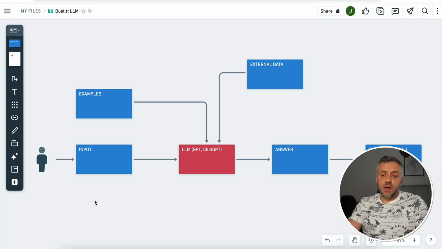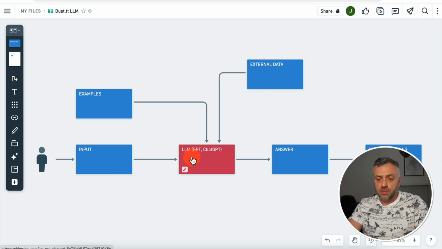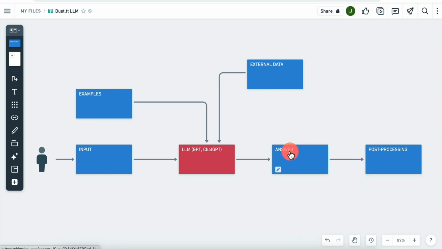Now, before we continue, I want to quickly explain what exactly is happening right now. Here's the user, and the way that most people interact with LLMs, GPT, ChatGPT, is they have an input and they give it a prompt. They say, do this, do that, but there are so many things that you can do, which is why this tool helps us out a lot and makes the whole process a lot more seamless and easier. Because apart from the input, we can send examples, we can send external data, and once we get an answer, we can do post-processing.